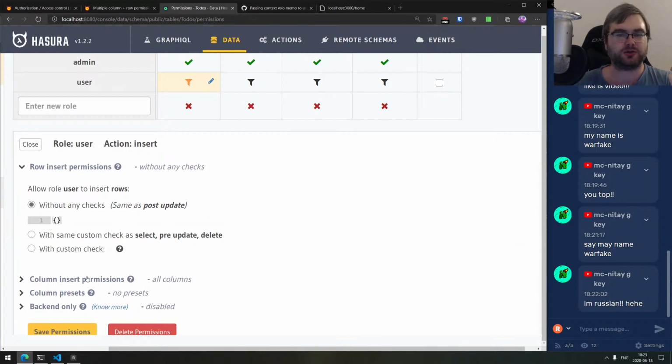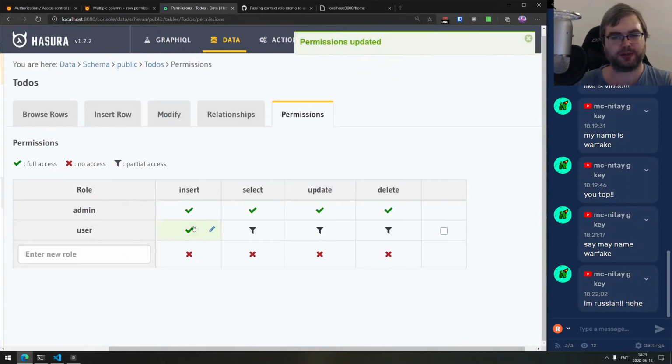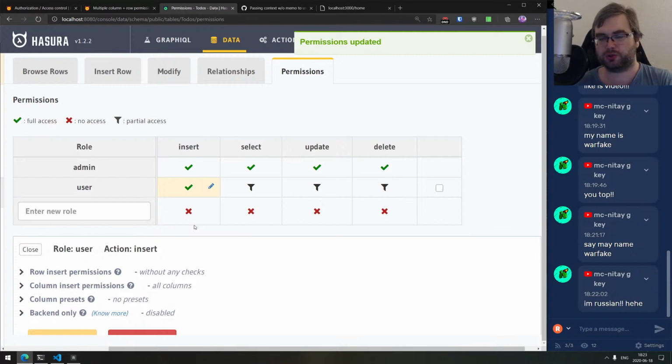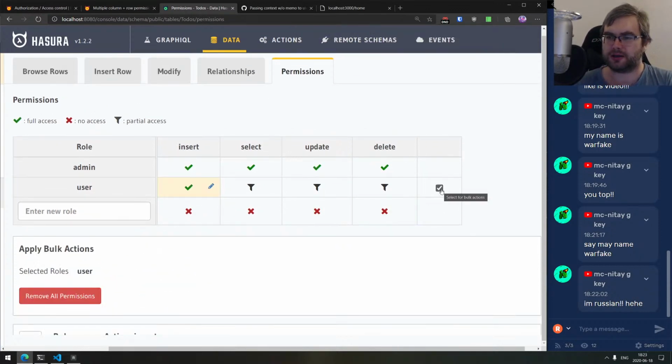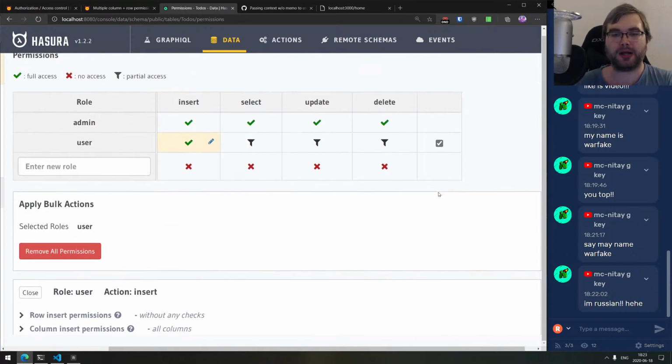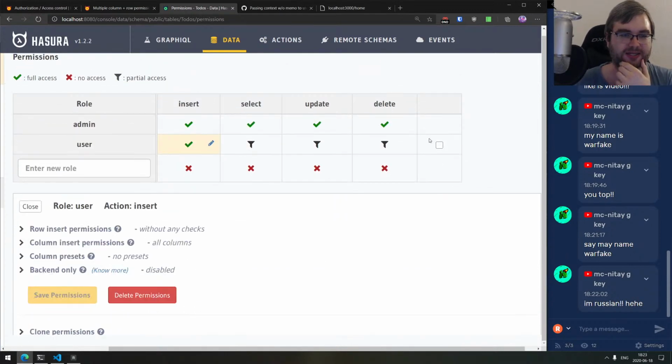Oh yeah, and actually insert, we don't need any permission checks because we should be able to insert new to-dos anyway, right? Okay, what is this thing? Select, oh, you can bulk. You can do stuff in bulk, that's nice.